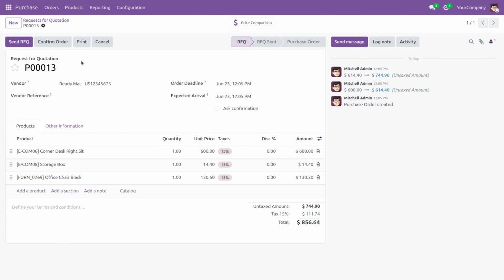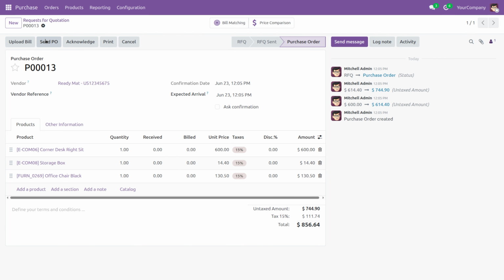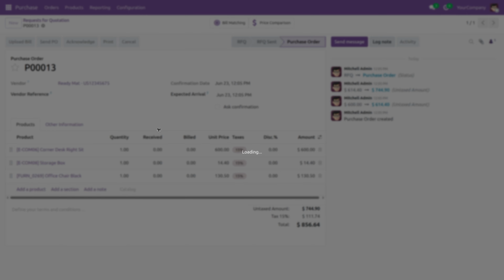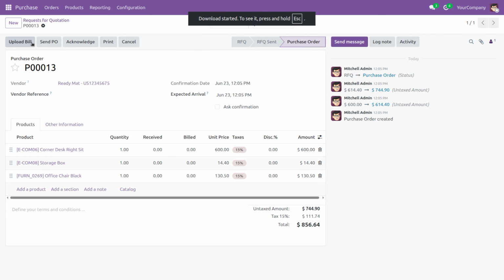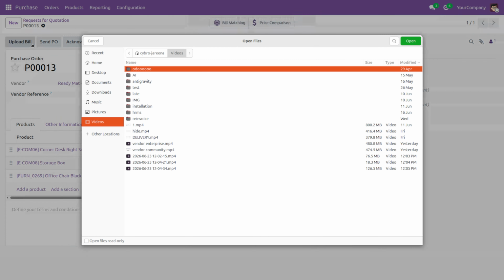And once it's been set, you can see that we can confirm the order and it will be moving as a purchase order. Now it has just turned into a purchase order and we need to create a vendor bill. In order to do so, first we need to print the purchase order. Once it's done, you can move on to upload bill.